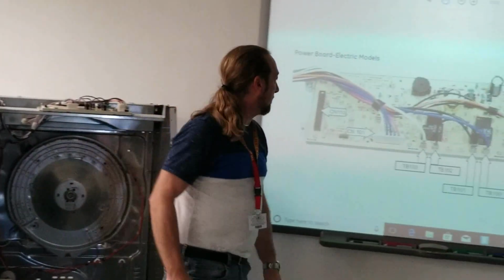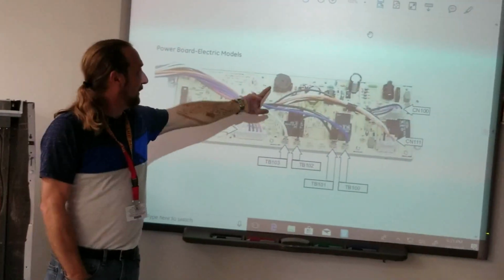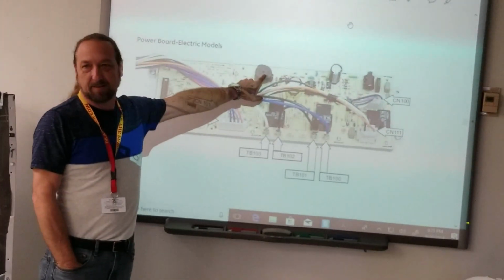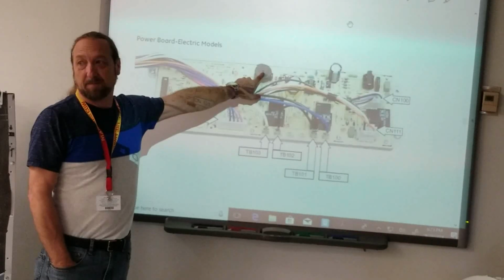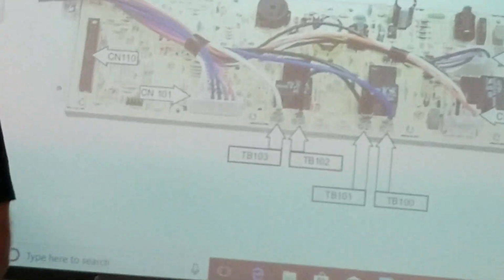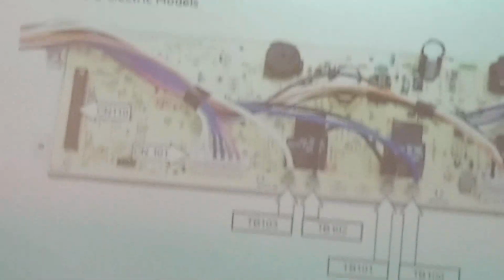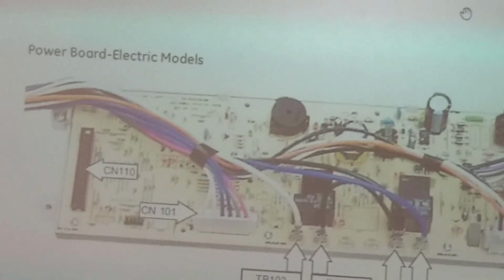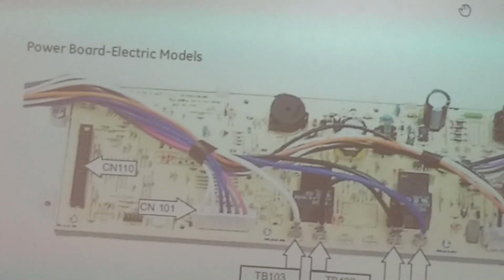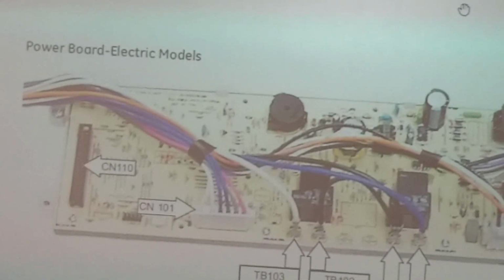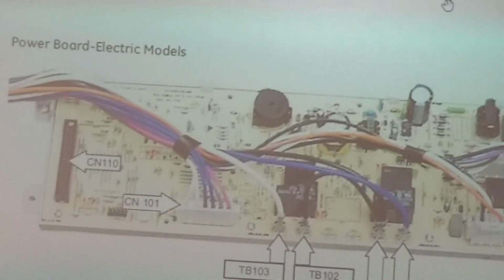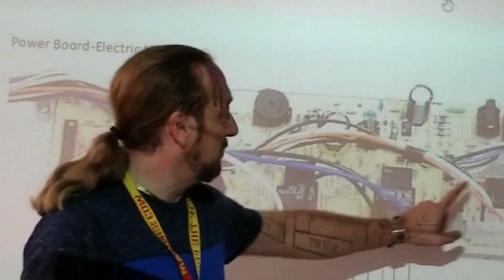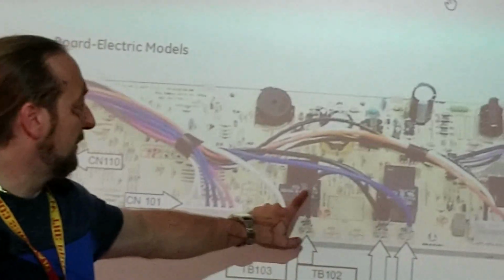Let's take a look at some of the components on the board here. Anybody know what that is? It's a speaker. You know when you press a button and it beeps, or at the end of the cycle it makes a noise? That's a speaker on the control board. We have here 1, 2, 3, what? What are these? Relays.